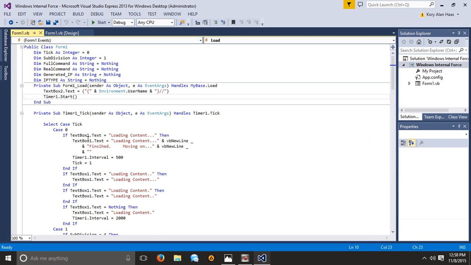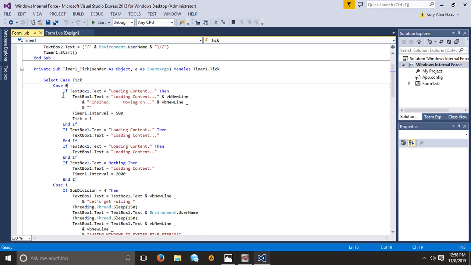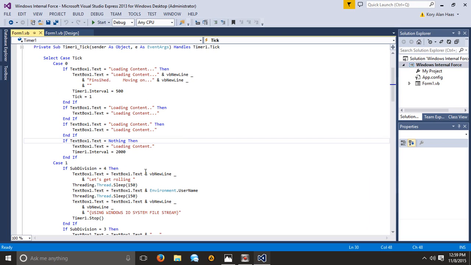Because it's going to say select case tick. Well, where do we find our tick variable? If we go up here, we can see that tick is equal to 0. So select case 0. It's going to go over here and say, if this is equal to that, then do this. Well, I know it doesn't equal that. I know that text box 1 is equal to nothing.